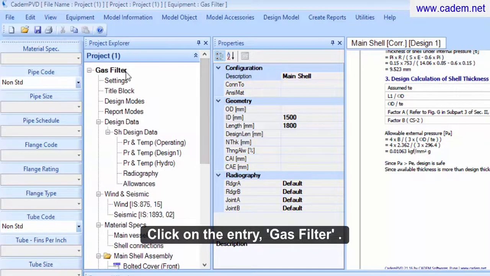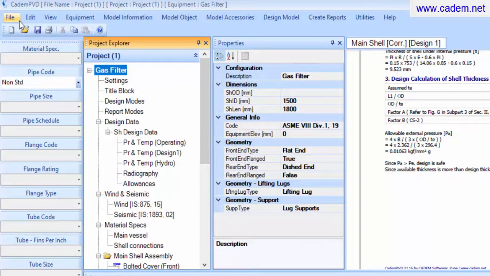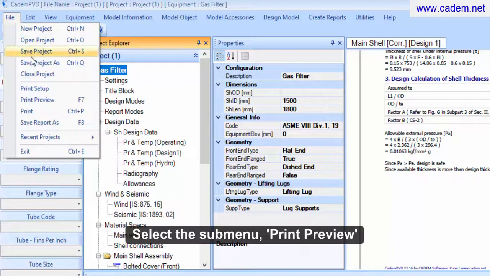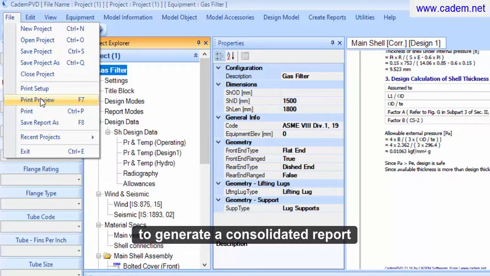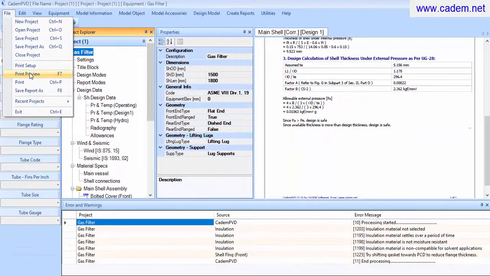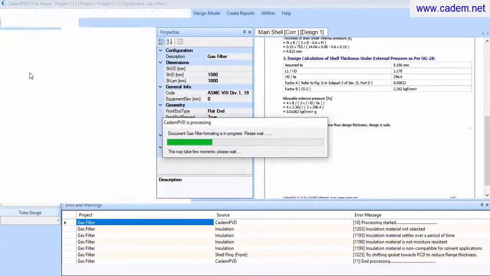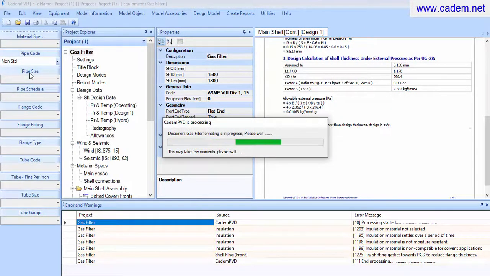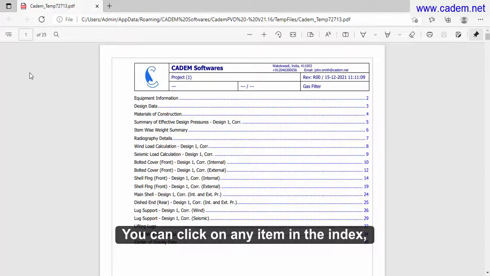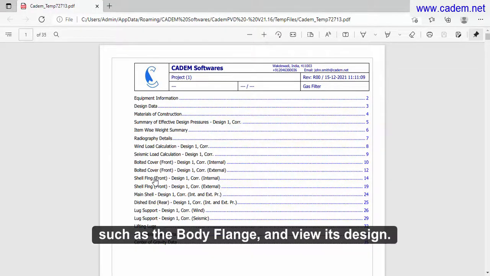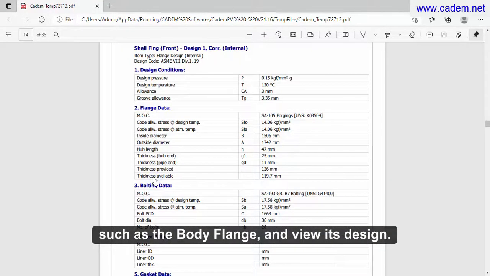Click on the entry, Gas Filter. Select the submenu, Print Preview under the File menu, to generate a consolidated report of the equipment. You can click on any item in the index, such as the body flange, and view its design.